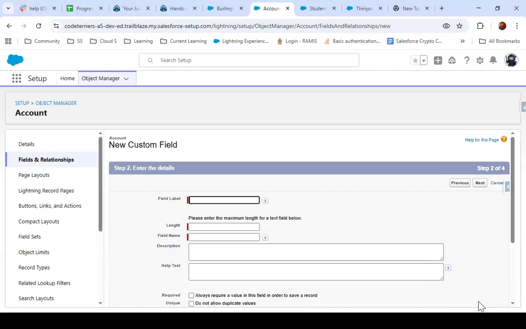If you select currency, it will ask different information. If you select number, it will ask different information. But the field label will be the same for everyone, because a label has to be there, right? So let's put maybe a country for the time being. Country. I will put maximum length as 20.